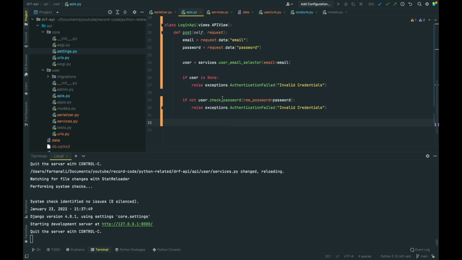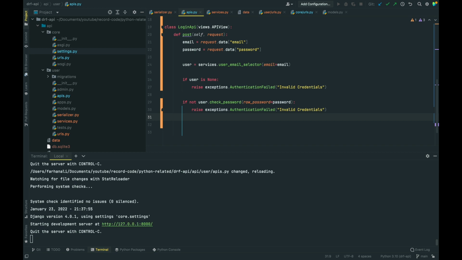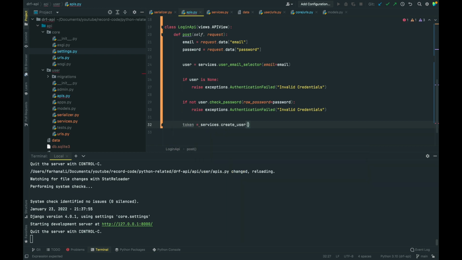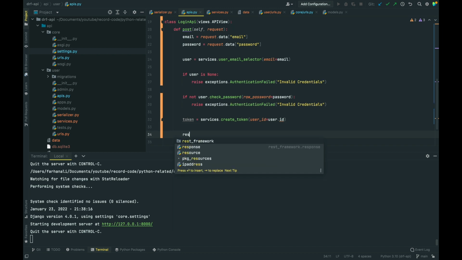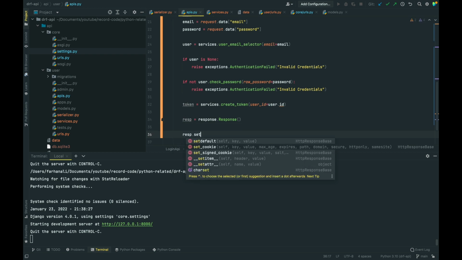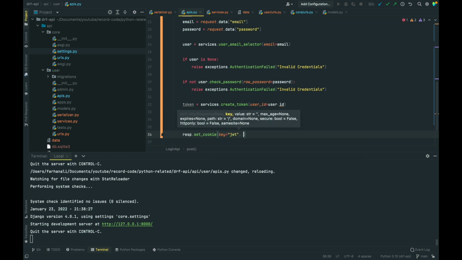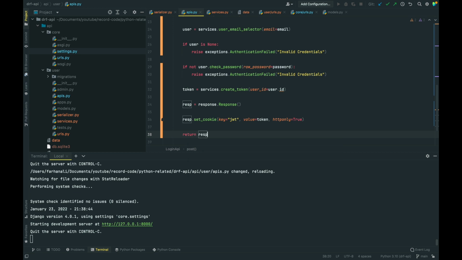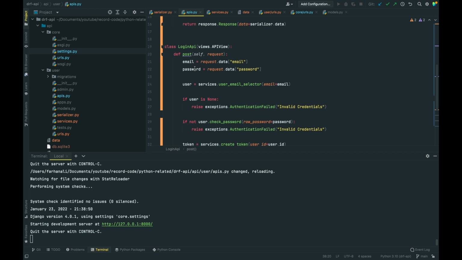Back inside our APIs file, in our login API, we can now go ahead and get our token. So we can say token equals services.create_token, pass in the user ID, user.id. Next, we'll just create our response. So resp equals response.Response, and resp.set_cookie. We'll do key equals jwt. You can put the key as whatever you want. The value is going to be token, and we'll say httponly as True. And this httponly is important, so make sure you put that there. And then finally, we can just return our response. Cool, so that's our login API.